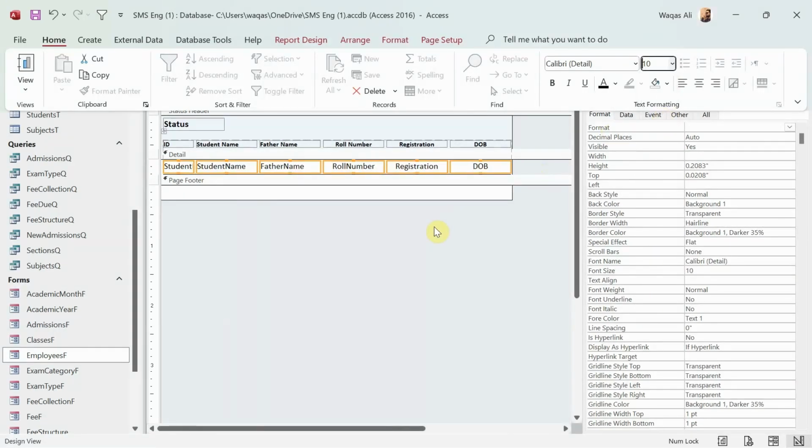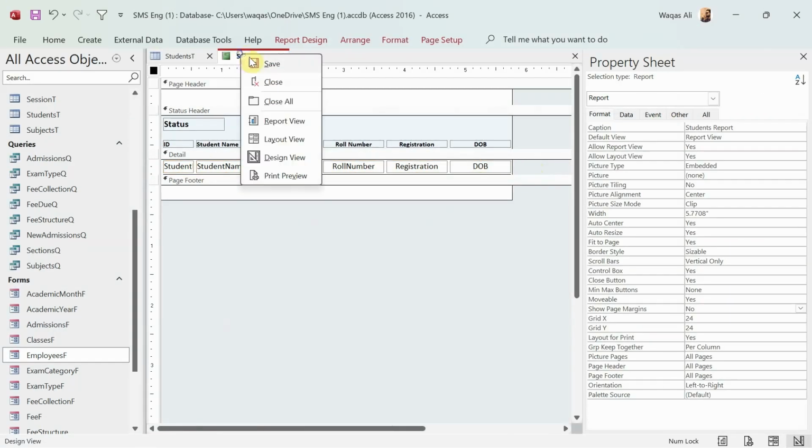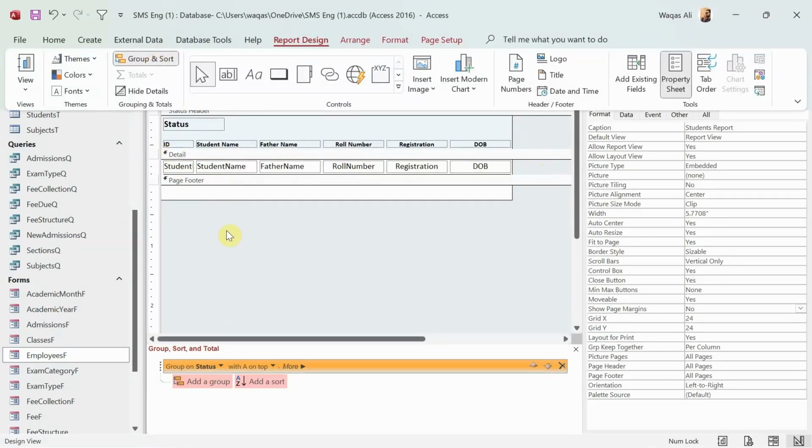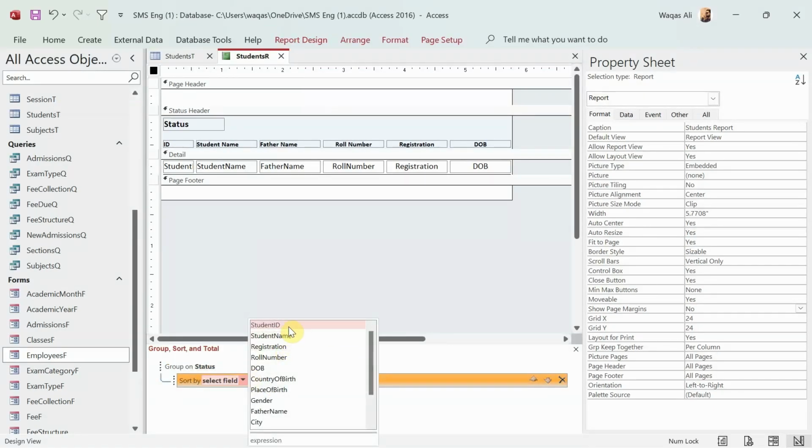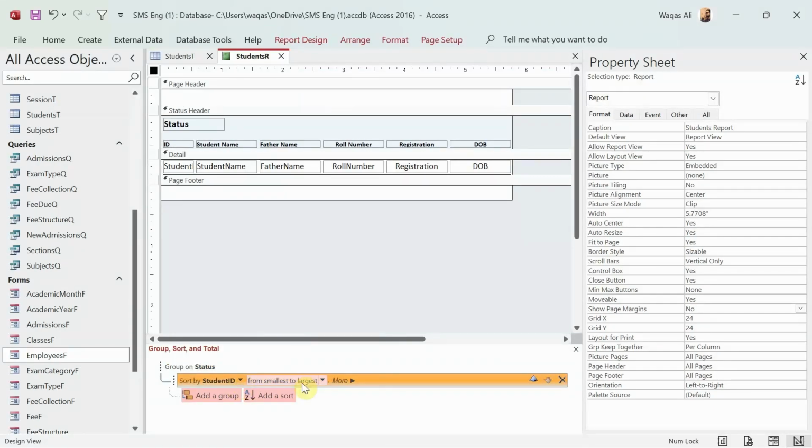I said I will not do it, but creature of habit, I have to do it. Okay, next, as I said, I would like to do the sorting according to student ID. So I'll go to the group and sort again, and I would like to have sorting done on the student ID. So from smallest to largest, or from largest to smallest, you can do that sorting based on your liking. All right, so I've done that.